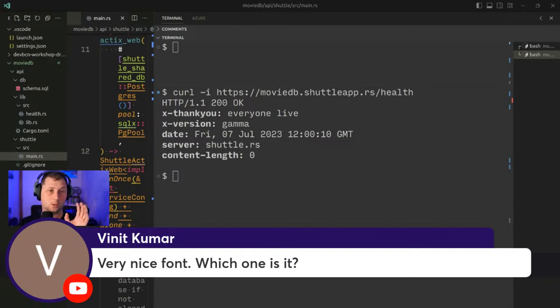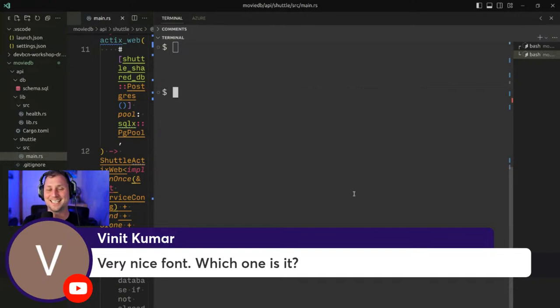Just had a very quick question, like, which font are you using? I love how people that are geeks are always really interested in coding fonts. So the coding font is called Input Mono.